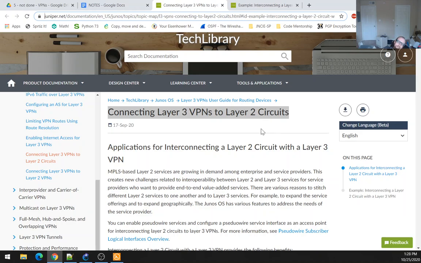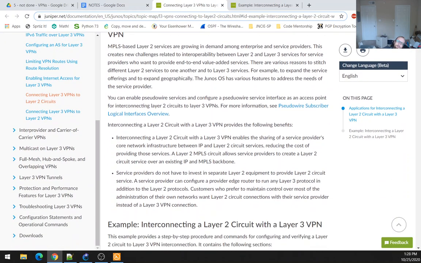The Junos OS has various features to address the needs of the service provider. You can enable pseudo-wire services and configure a pseudo-wire service interface as an access point for interconnecting layer 2 circuits to layer 3 VPNs. For more information, see pseudo-wire subscriber logical interfaces overview. Interconnecting a layer 2 circuit with a layer 3 VPN provides the following benefits. It enables the sharing of a service provider's core network infrastructure between IP and layer 2 circuit services, reducing the cost of providing those services.